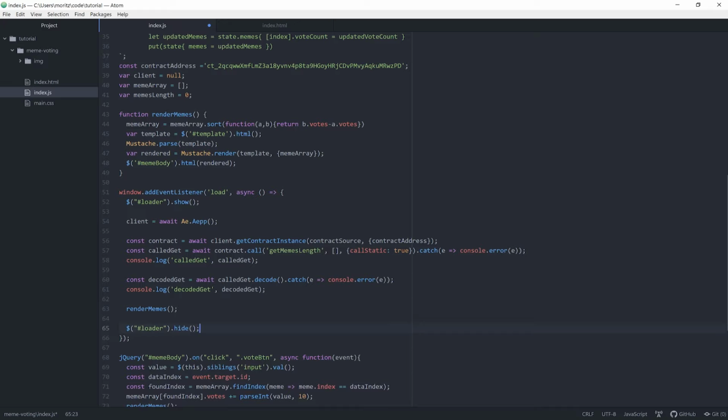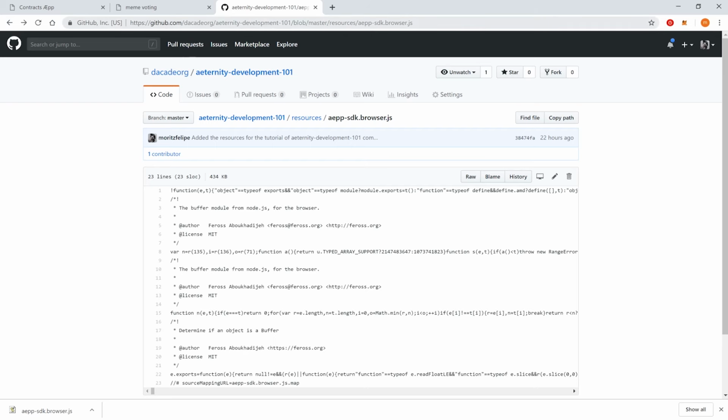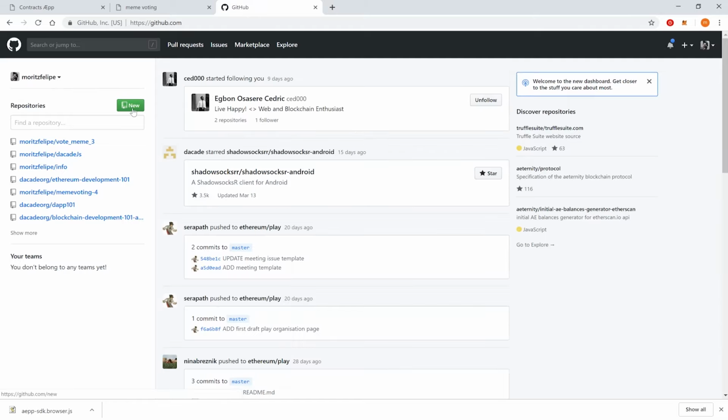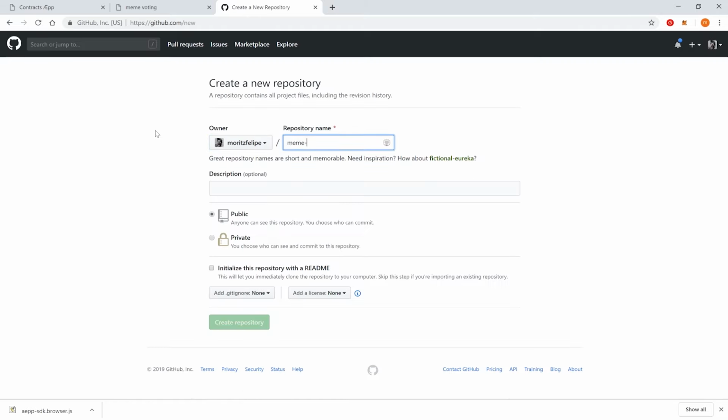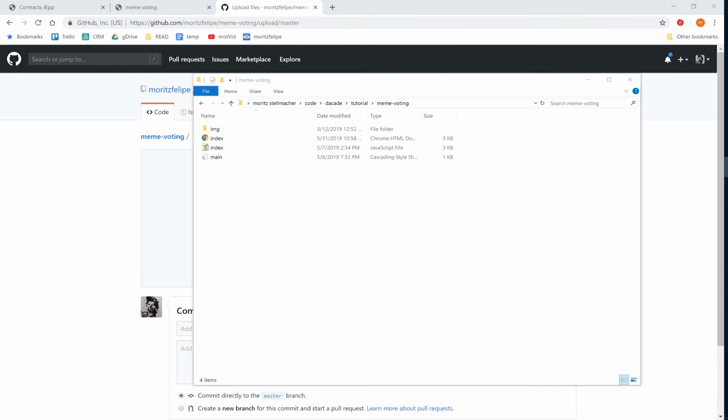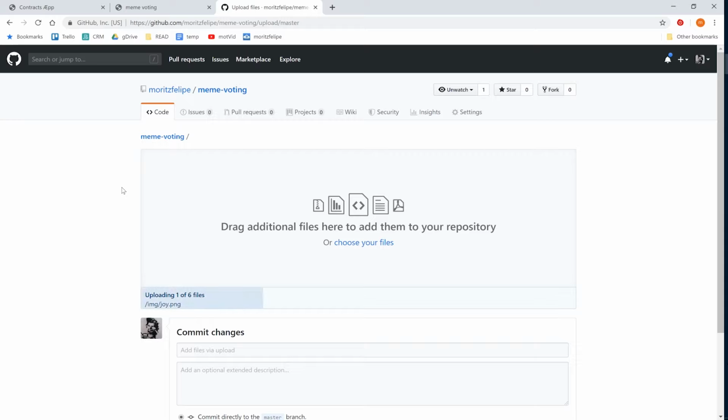Okay, now let's test this. So if you're new to GitHub, you need to make yourself an account. Let's create a new repository, call it meme voting or something that makes sense to you. As I said before, this is a very beginner-friendly tutorial. Obviously, you can also do all of this through the command line if you like. Let's click on uploading existing file and now let's drop our files in here. We're going to need the HTML, the CSS, the JavaScript file and the images.